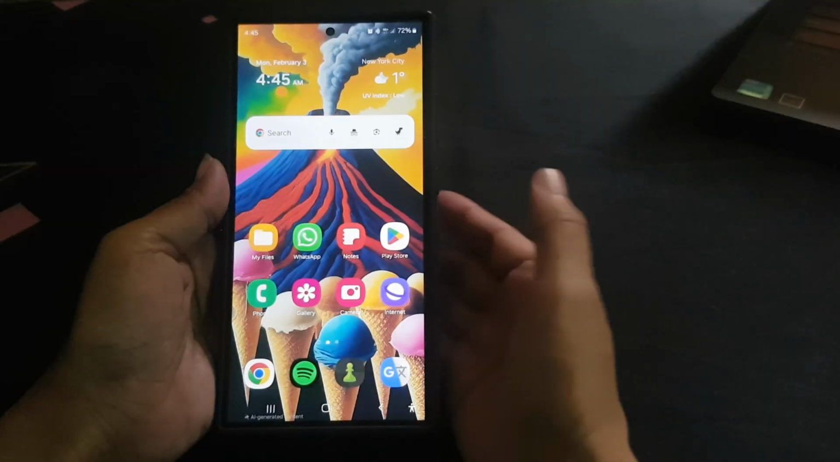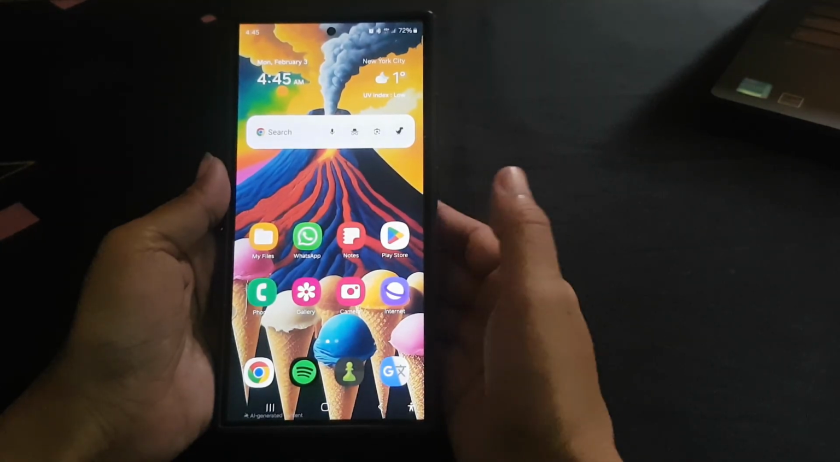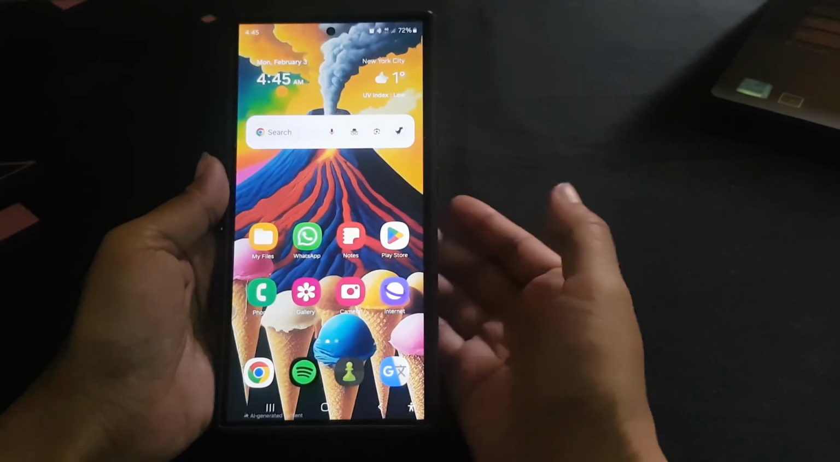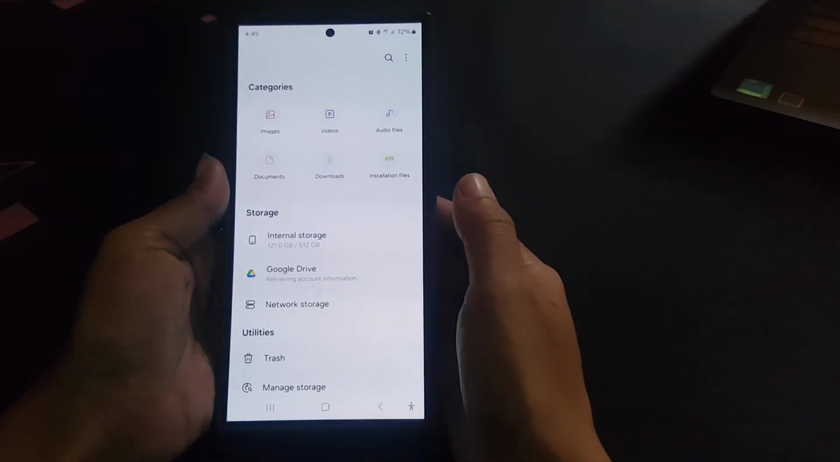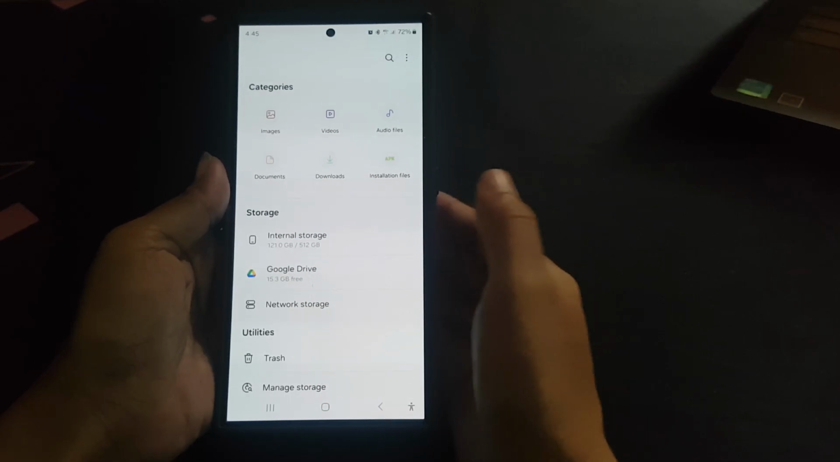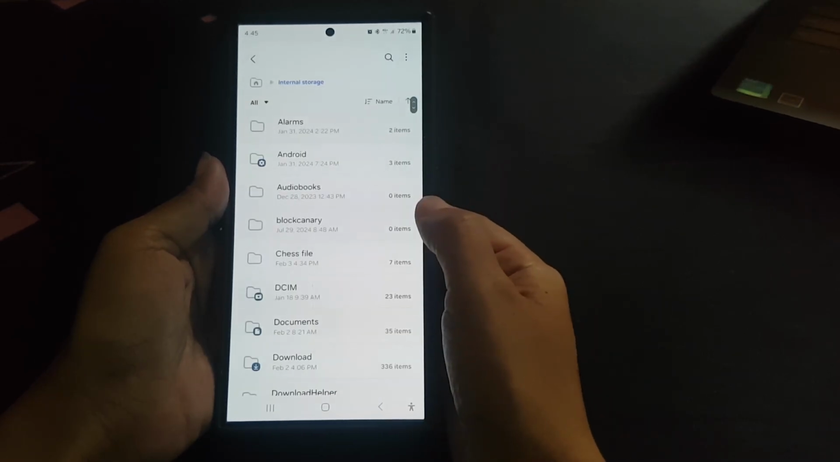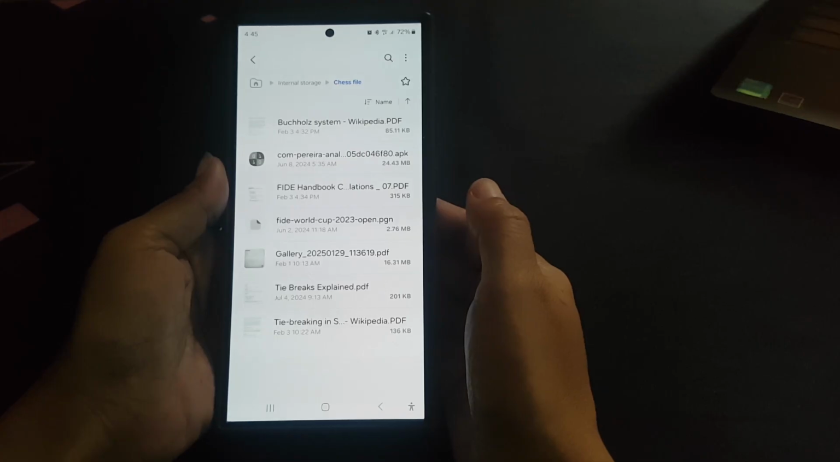To insert a PDF into another PDF on Samsung Galaxy S24 Ultra, open My Files app and then navigate to the folder where the PDF file is in. Tap the PDF file to open it.